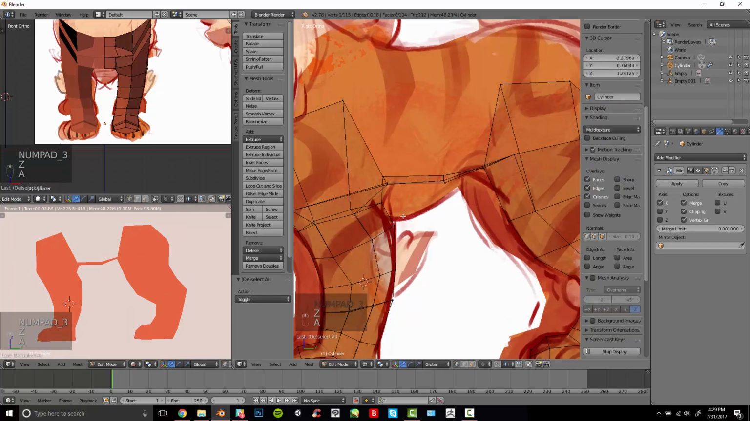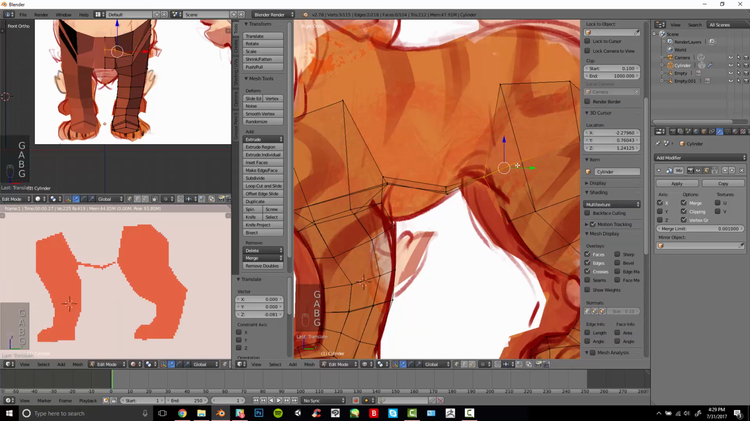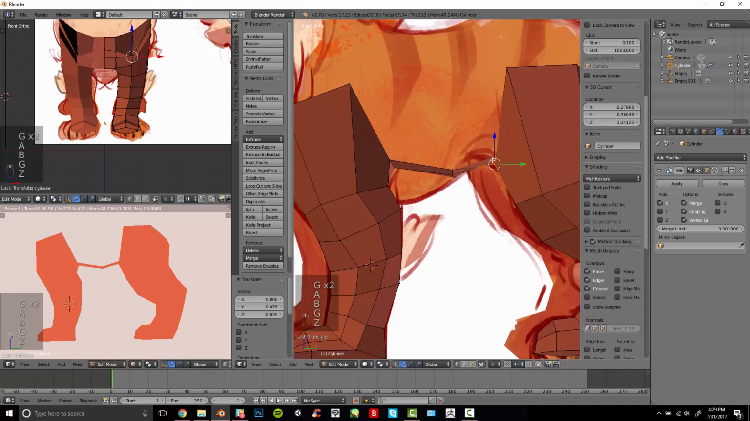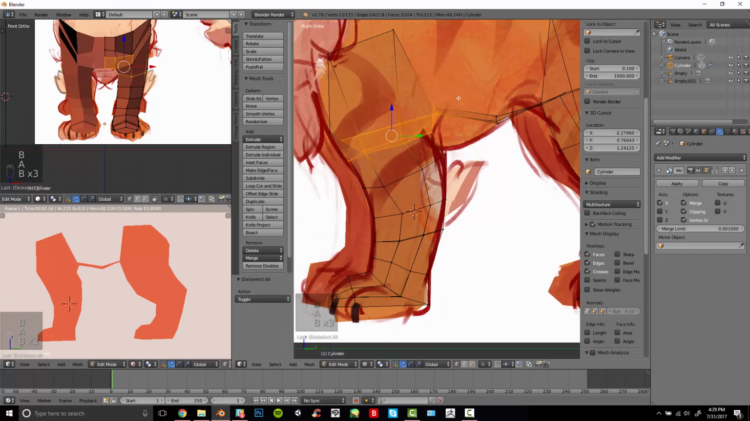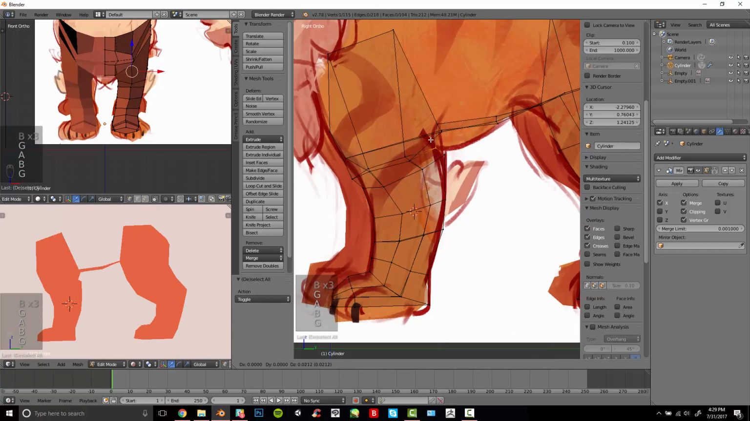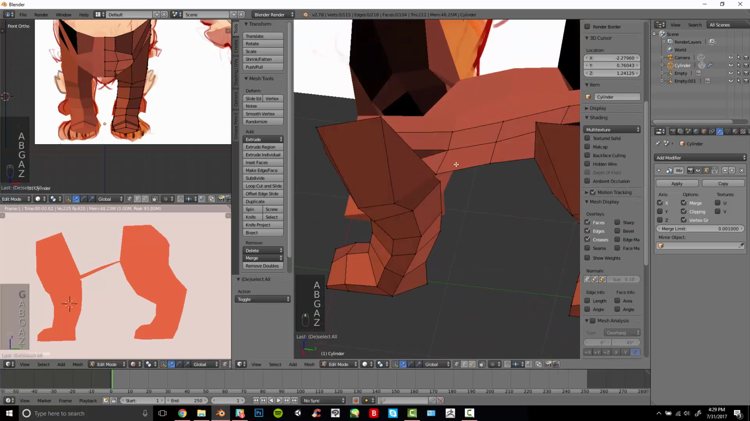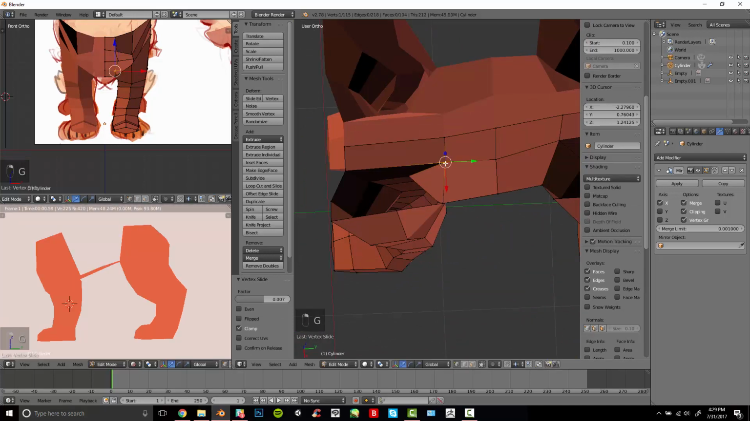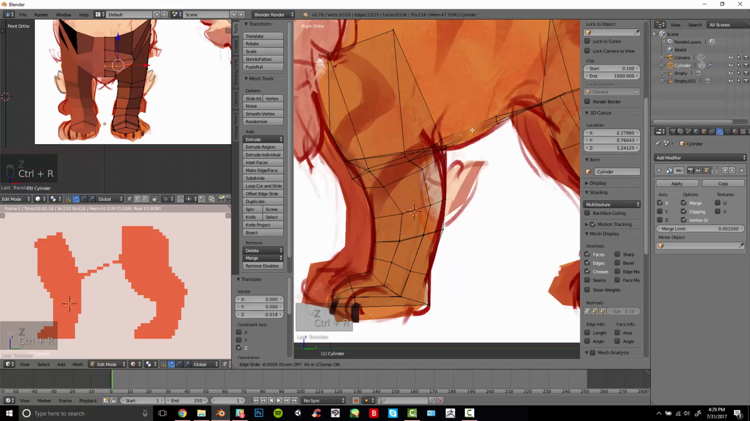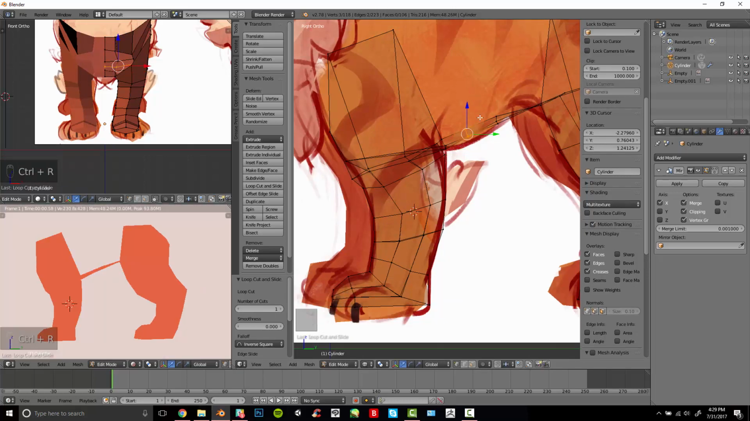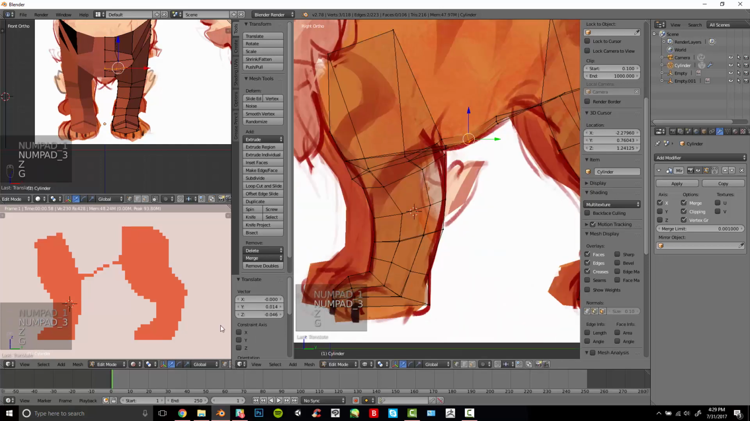Okay, so now we want to match the silhouette, so we're going to take these and we're going to push them down. And this is not quite right, so I'm going to push this down even more. Okay. Take this vert and push. I'm going to press Control R. That will add another row of verts. And then we're almost there.